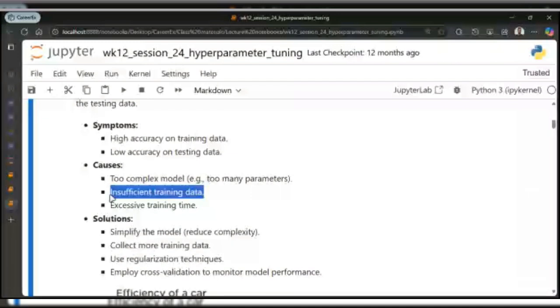Okay. So the last one here is excessive training time. Sometimes, and these are usually specific to traditional ML models, all right, the ones that we've looked at so far, if you train it for so long, it can also overfit on the training data. It can make the model overfit on that particular data set.